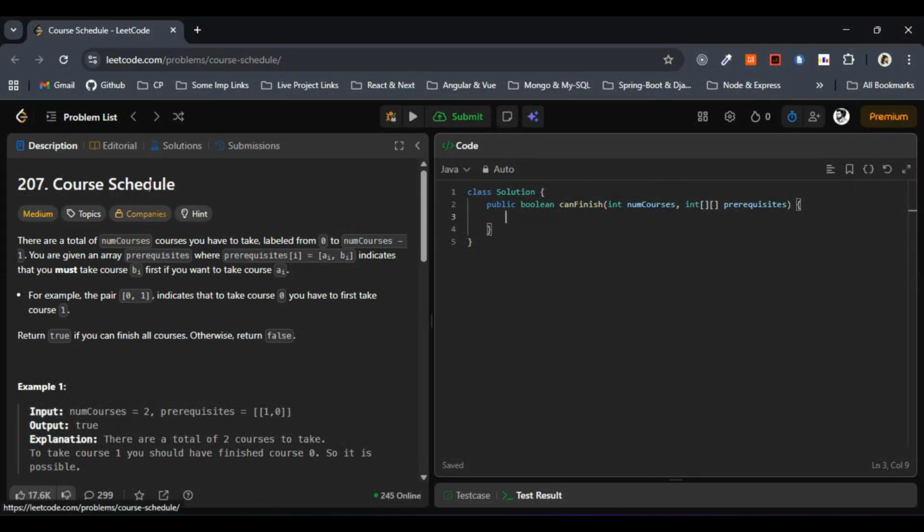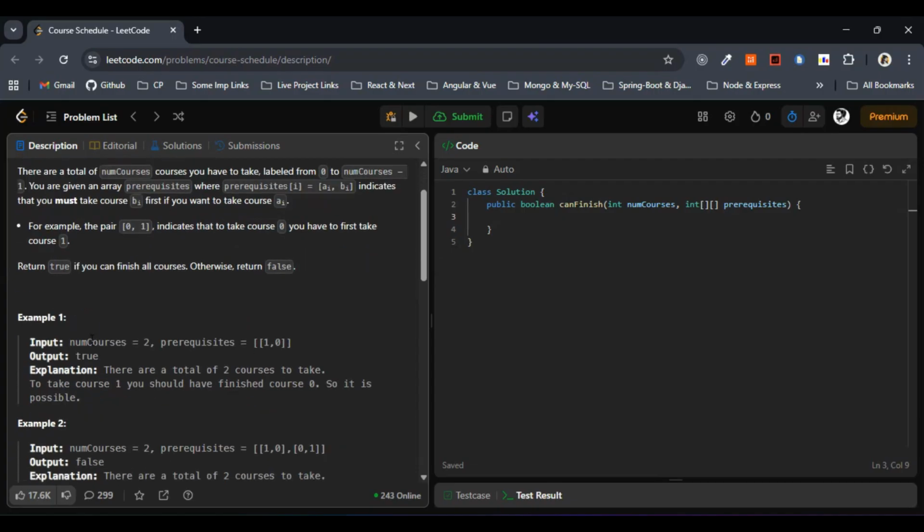Hello everyone. So today let's solve problem number 207, Course Schedule. Let's see what the question states. There are numCourses courses, labeled 0 to numCourses minus 1.